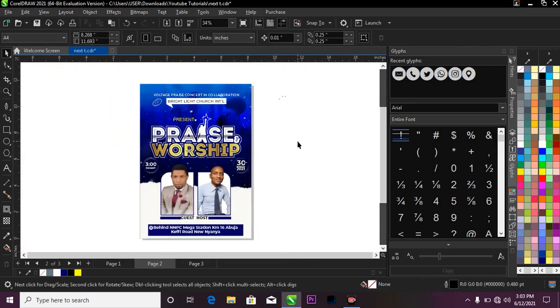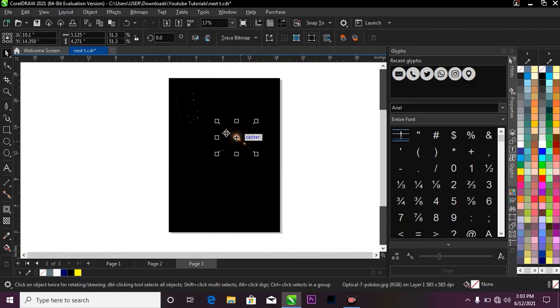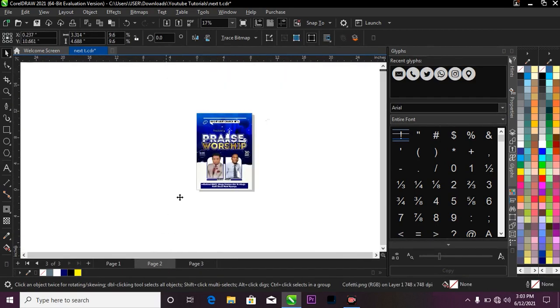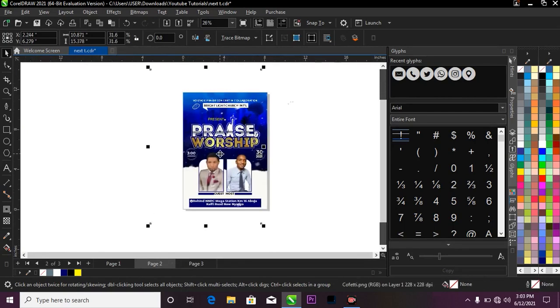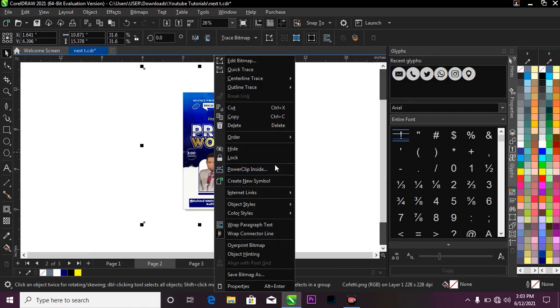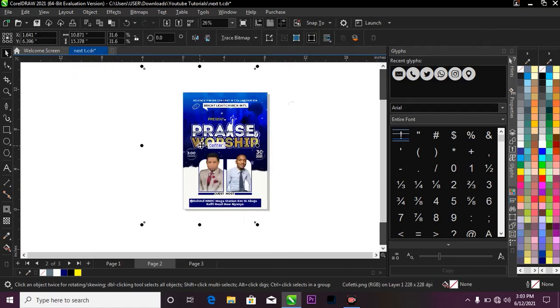So what next I'm going to do now is to bring in my lens flare that I have over here. But before then, let me drag this my snow effect and drop it in my project like this. Scale it up, but hold down shift on your keyboard while doing this. Then right click to select power clip inside. Hold down Alt to select your snow effect that is inside your power clip, then position it this way and have it like this.